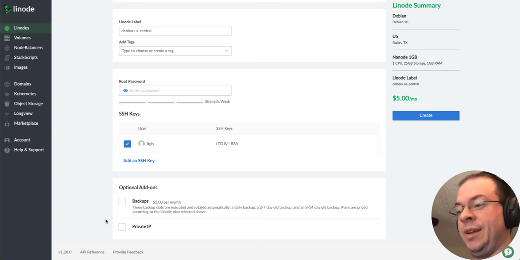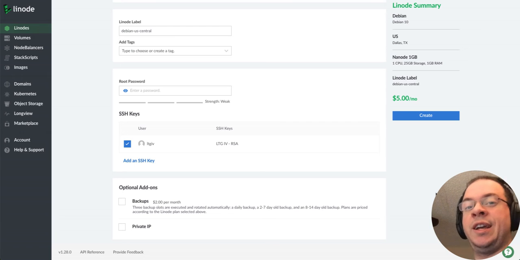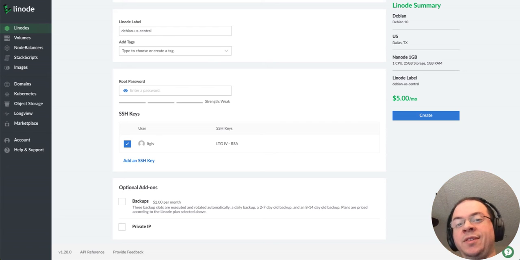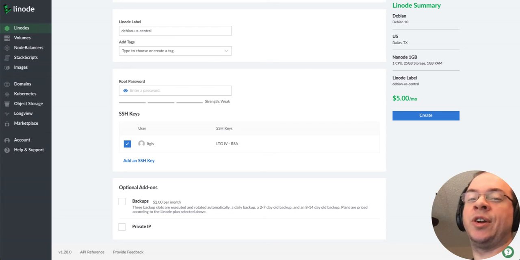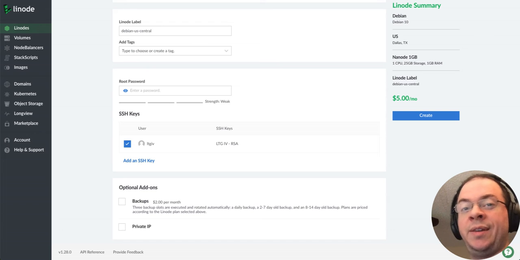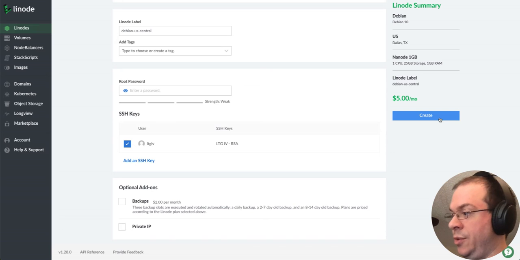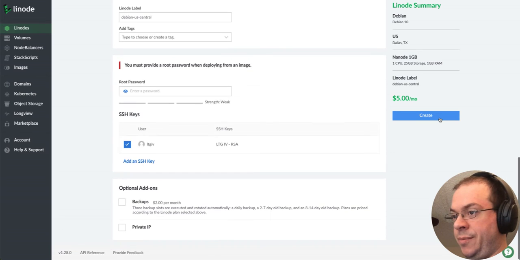It's pretty cool. I'm not going to turn on private IP, but that is an option that you could use if you wanted to have multiple instances all communicating to each other. It would be the same thing as what I discussed in the prior video about virtual IPs, where you'd have multiple IPs on the single NIC, network interface card. So I will go create.